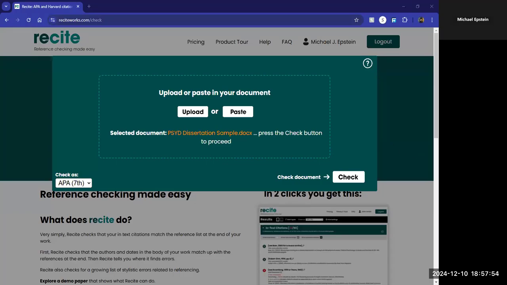So I wanted to show you how to use Recite as a tool for correcting errors in your references and citations. I find that it's almost impossible for students to have correct or completely correct references and citations without using a tool like this.